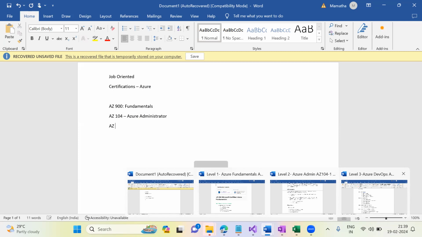The next level we are going to take is AZ-400. As part of this, we are going to understand Azure DevOps. This is a little bit higher level where we can start looking into DevOps engineer positions inside Azure. Here we'll start exploring more as part of the course.